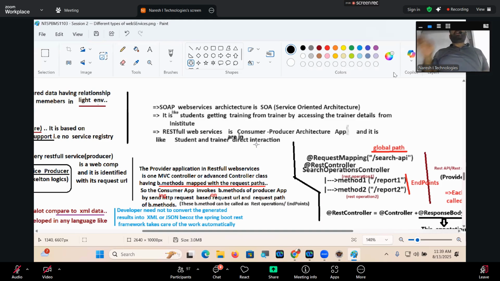How, sir? The faculty prepares all his course details as endpoints, having some URL. Those URLs are exposed to the student. The student will take those URLs, and communication with the endpoints will happen directly. Final conclusion is no registries. That's advantage number 1 in RESTful web services over SOAP-based web services.